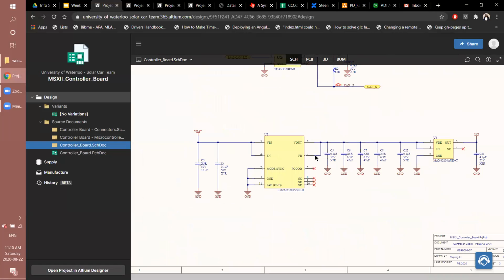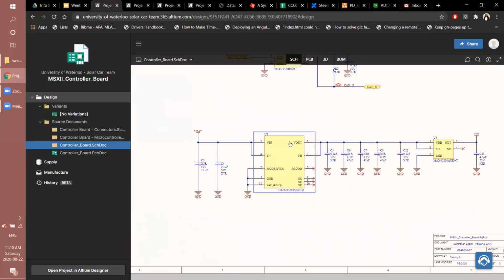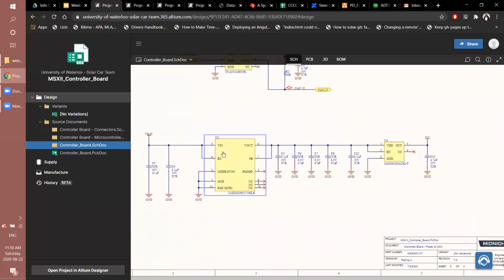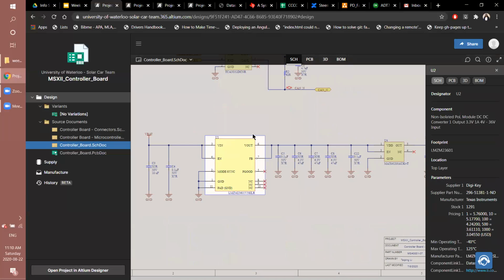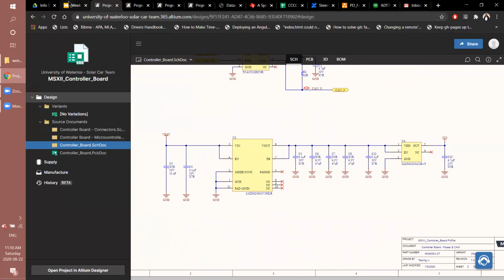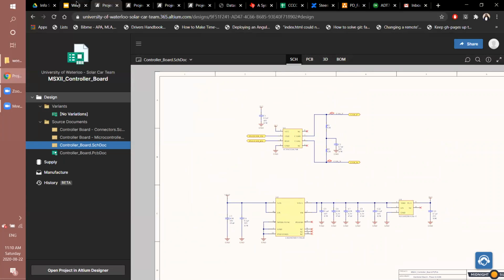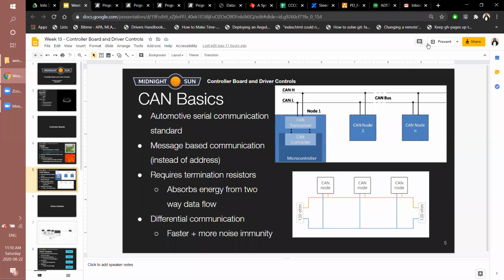So this is it. And actually, I said it was an LDO. It's not. It's a buck converter, which just gives it a bit more efficiency. So let me let that slide later. But cool. These are really just the main components of the controller board. And now let's really talk about CAN basics.